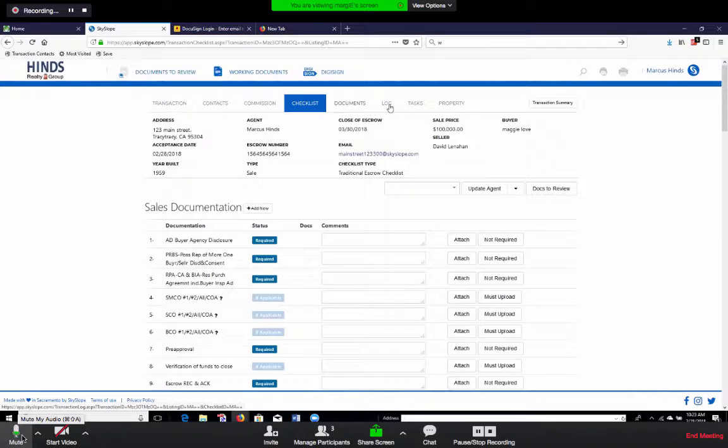You have a documents tab, a log tab, a task tab, and a property tab. You won't use this as much, and you won't use the log as much. So property and log, I won't go into too much detail because it's not really, I can't think of the word, irrelevant.